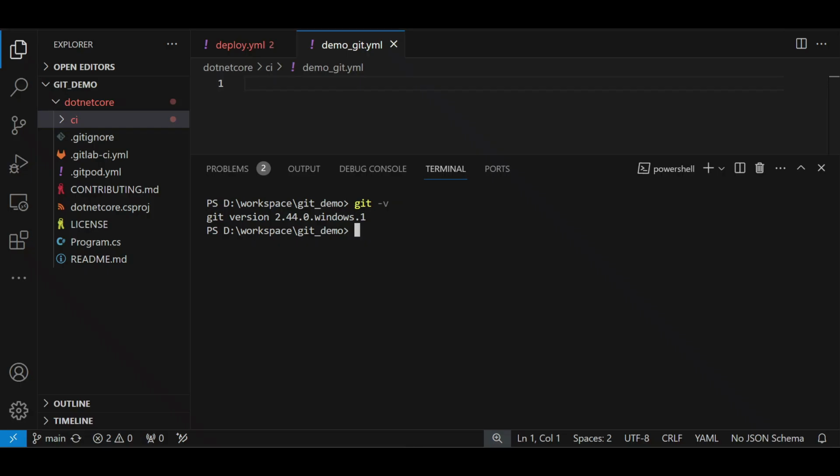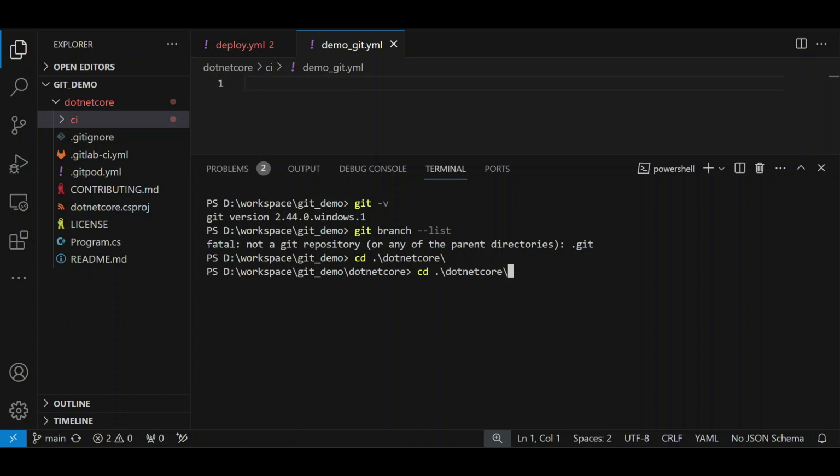We will go in our terminal in VS Code, the IDE terminal, cd .NET Core. Then let's run this command: git branch --list. It is showing that there is only one branch present right now, locally, and its name is main.